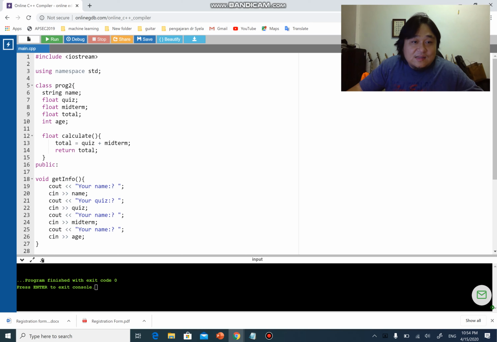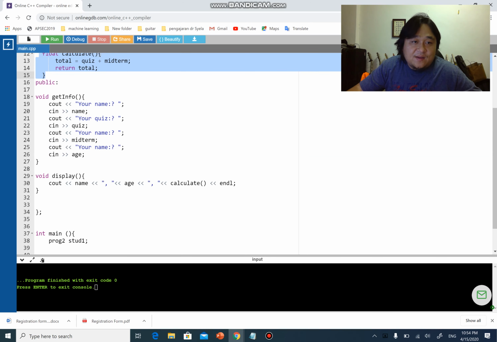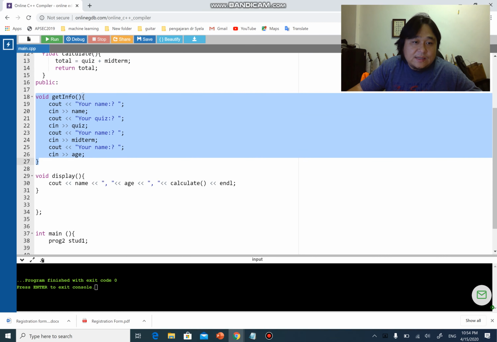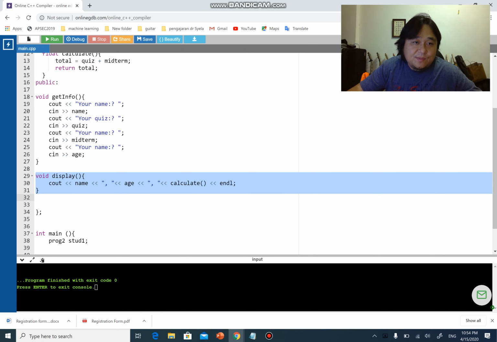So I have three functions. Calculate, which is private. I have the second function, which is getInfo, public, and I have void display, which is also public, in this class.